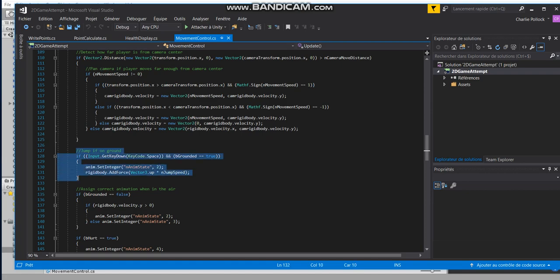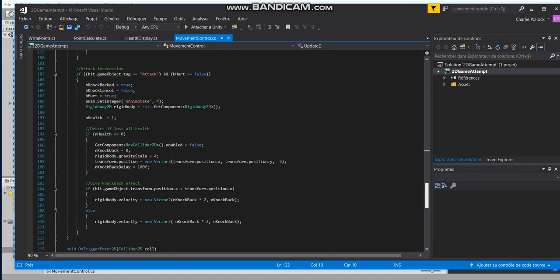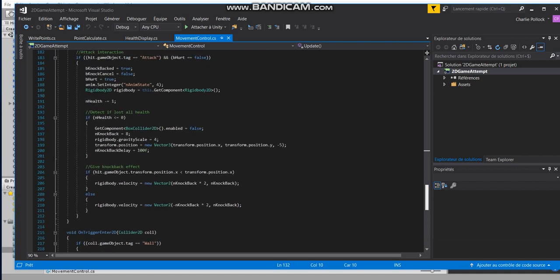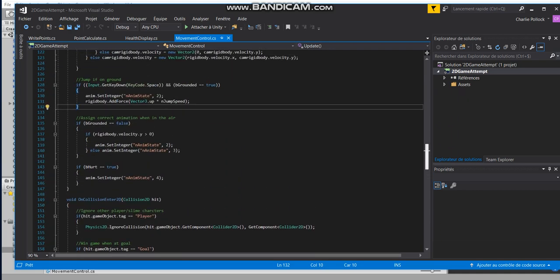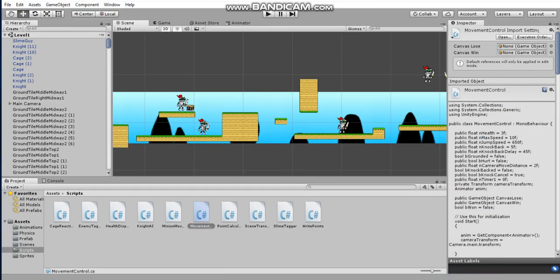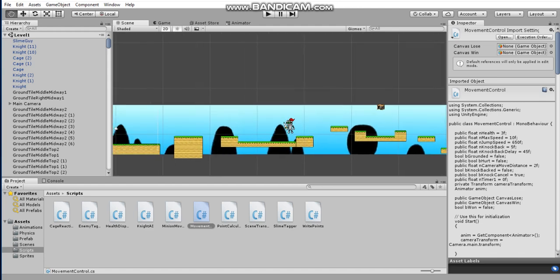Over here, this is the code that lets you jump on the ground. You can only do it if the hitbox below the slime detects that it's on a ground object. That's with the slime, and the animation is always set with anim state, which uses the animator over here.